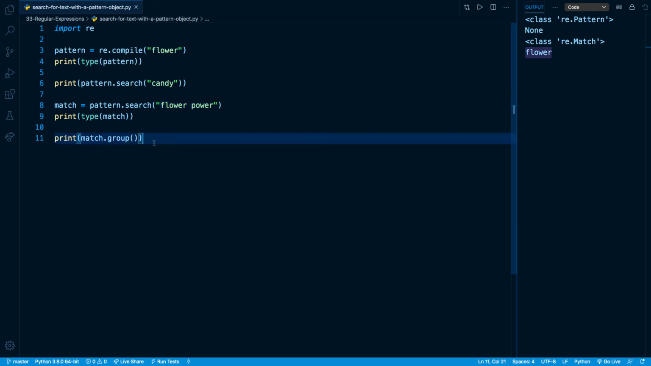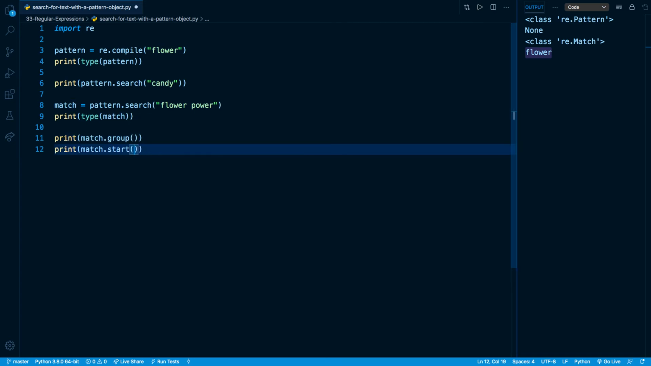All right, so group is going to tell us that in flower power, using this pattern, regex was able to find a match in the word flower. Makes sense. So I can also call a method on my match object called start. Start is going to give me the index position that starts the match. So here my F character in flower power starts at index 0. So this is the start of where it matches.